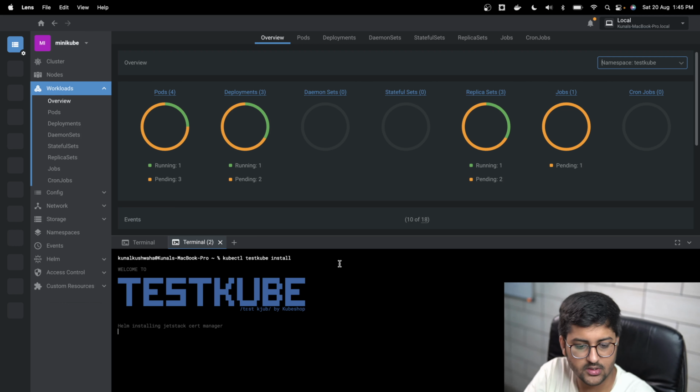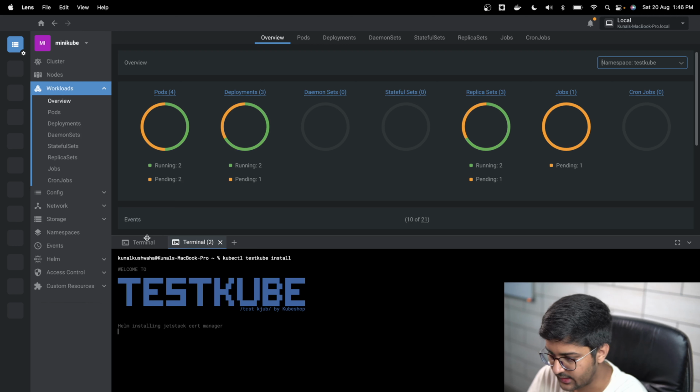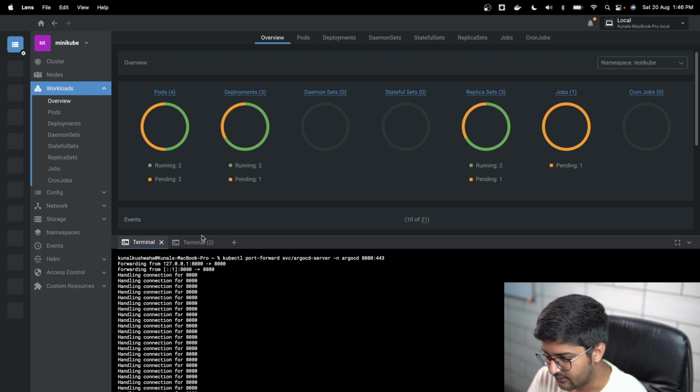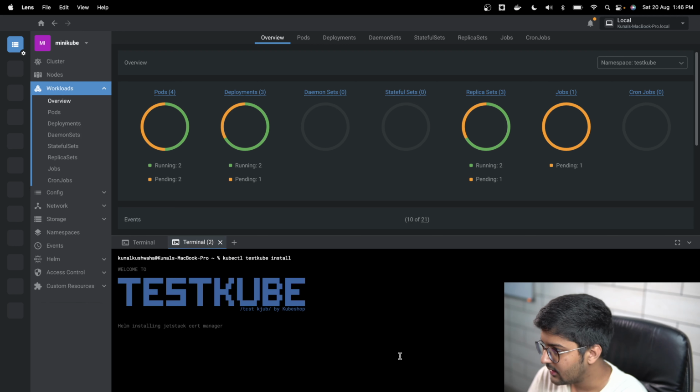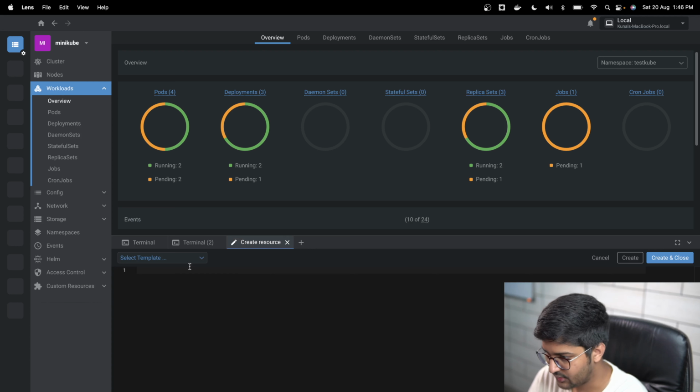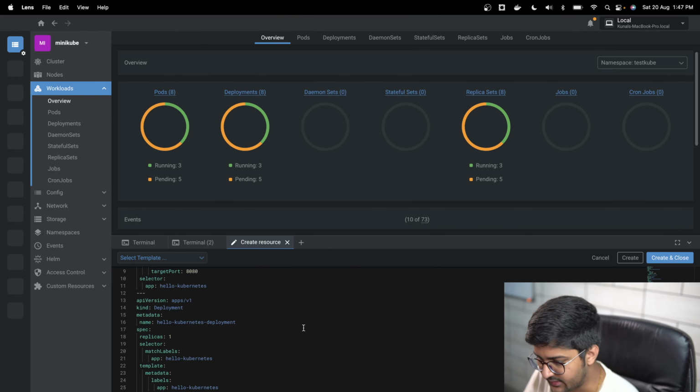What we're going to do now is set up a Hello Kubernetes application. So let's do that. I'm going to create a resource directly. You can select your templates or whatever, but I'm just going to copy the file over here. Okay. I'm going to create this resource.